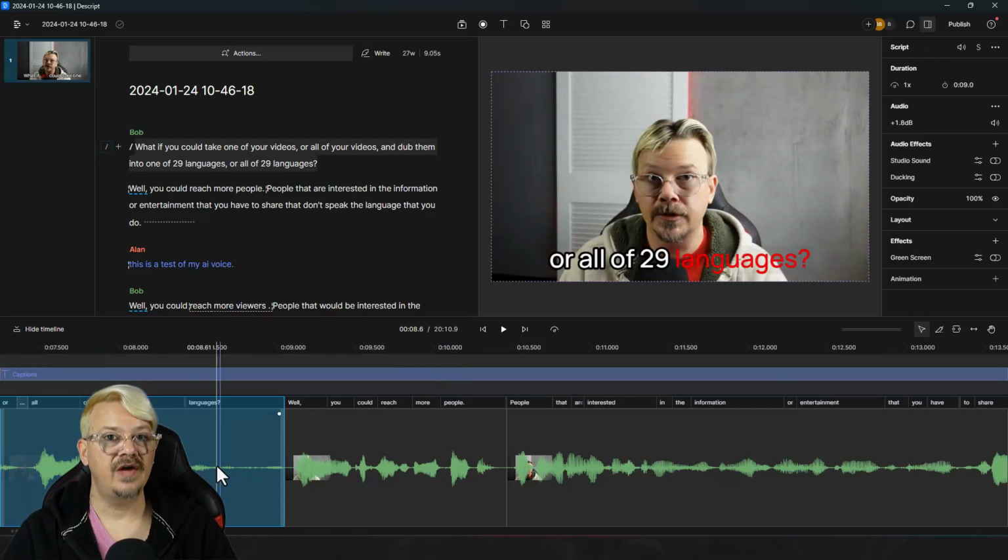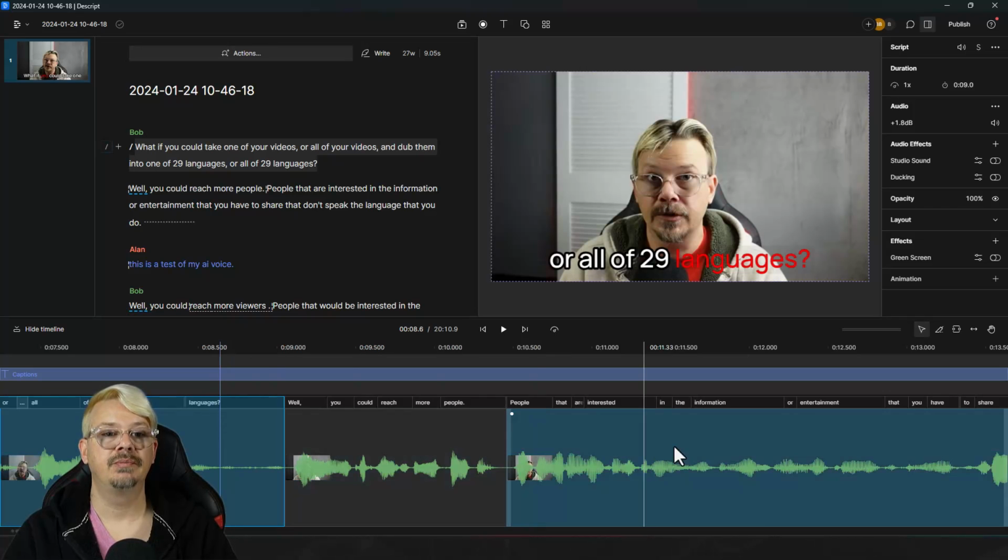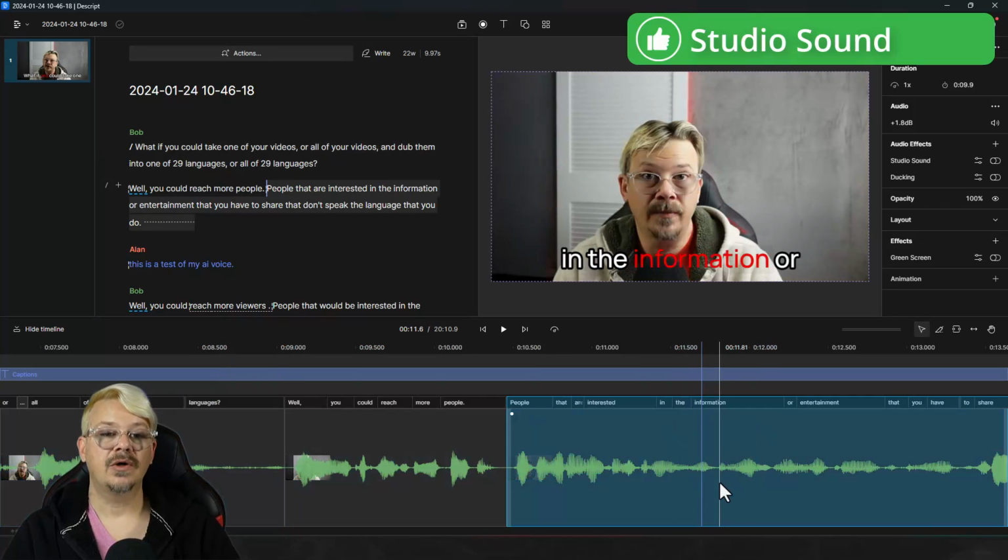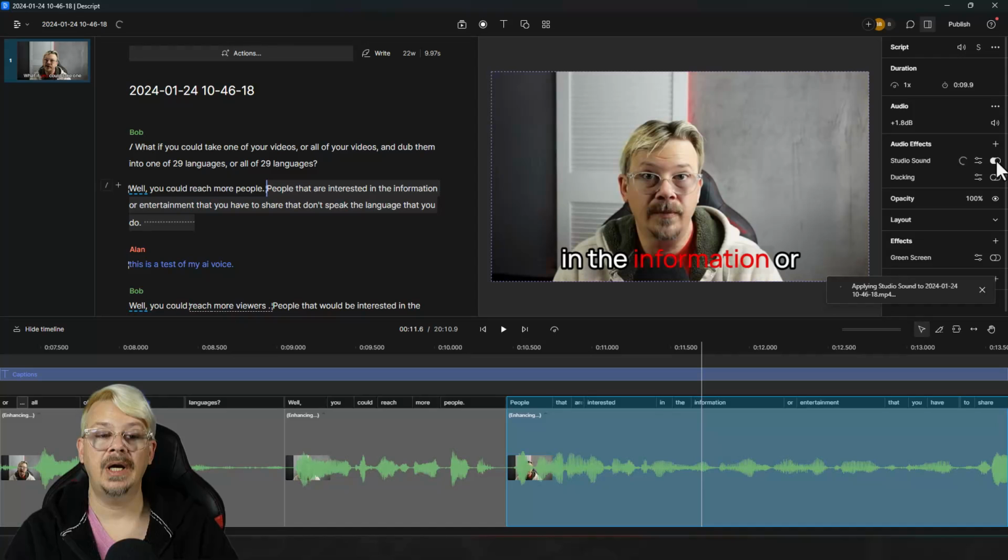One of my very favorite features in Descript is the one-click studio sound, which is pretty darn awesome. For this, all you have to do is come up here to the audio effects and click this little toggle that says studio sound. It's one click, it'll apply the studio sound. It does an outstanding job of taking mediocre sound and making it into really good audio.